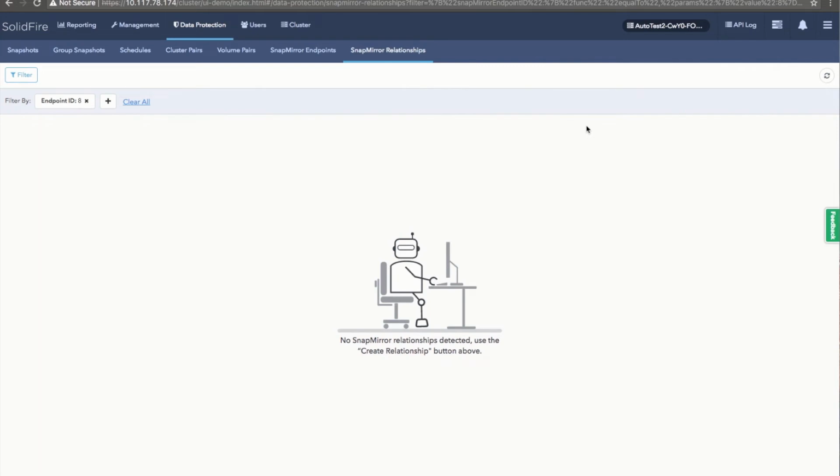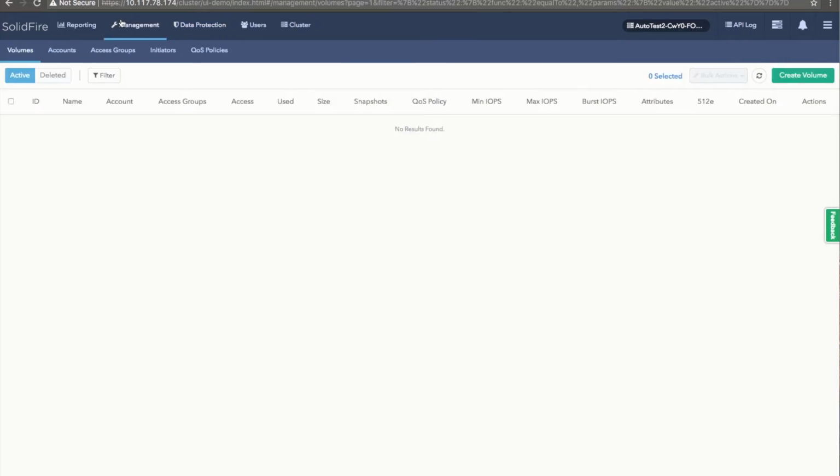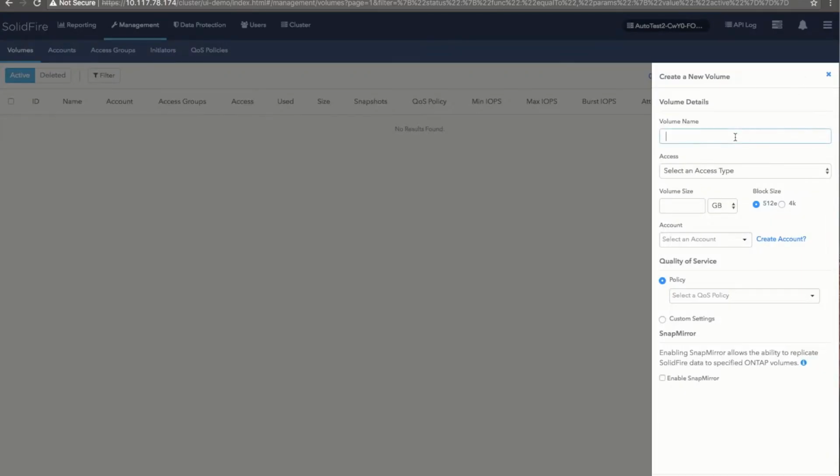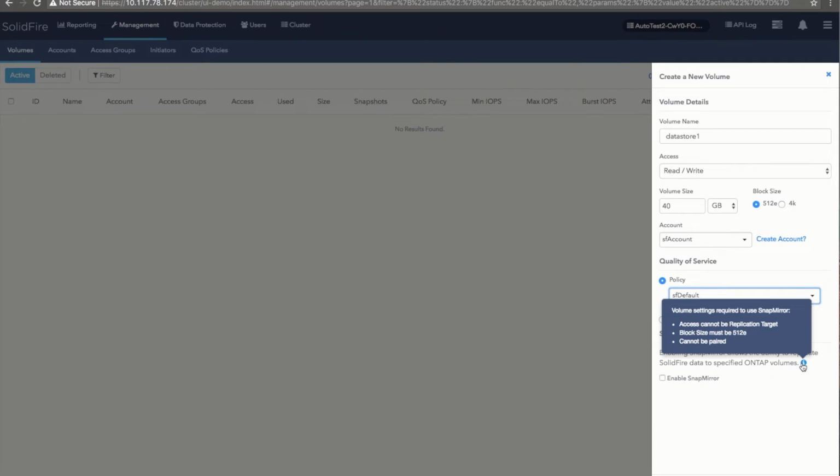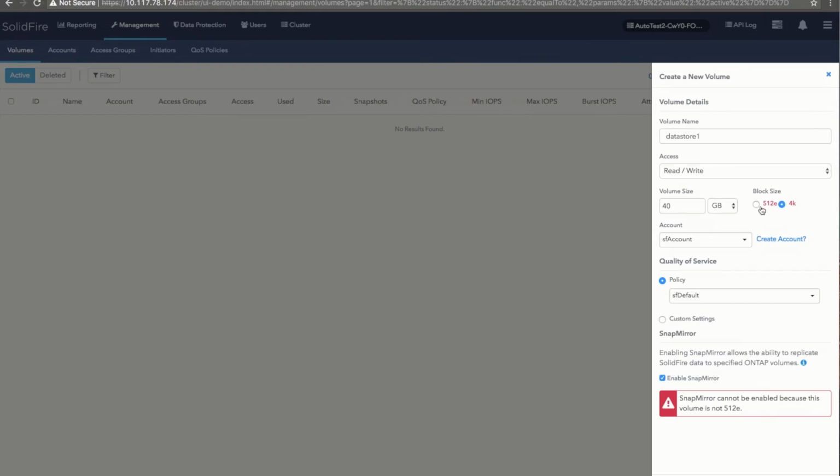So once you've got an endpoint configured, you're going to want to go ahead and create your volume relationships. This is a new cluster. I don't have any relationships at the moment, and I need a volume to replicate before I can actually create a relationship. So I'll go ahead and create a volume. Let's say this is an HCI cluster, so I'm going to have a VMware datastore as my volume. I'm going to set my QoS policy. I'm going to enable SnapMirror on the volume. Keep in mind that we can only replicate 512e volumes, not 4K, so the system will warn you if you select the wrong block size type.